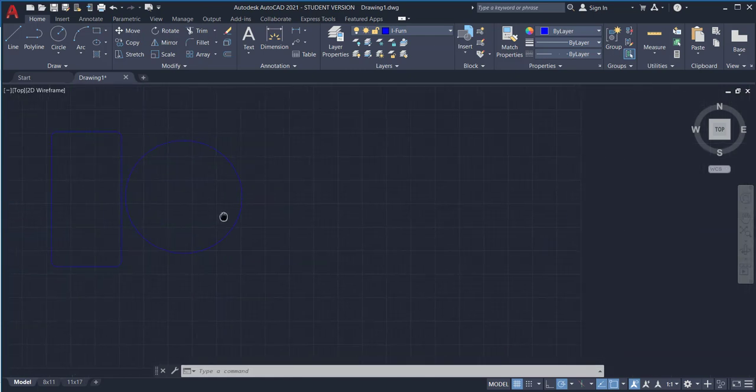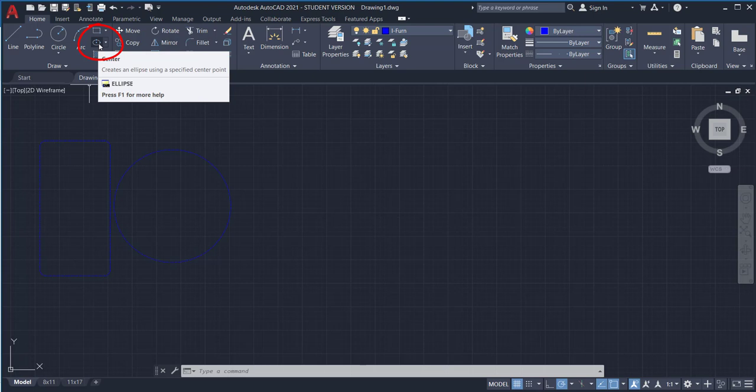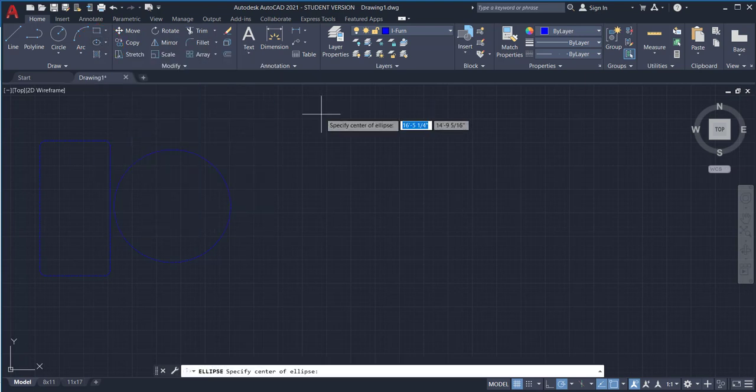Now what happens if we want kind of more of an oval table? That would be an ellipse. So the ellipse is located right underneath the rectangle. I'm going to click on it, and it works very similarly to the circle at first, but an ellipse actually has 2 radiuses. So know that as soon as you click to specify the center, you need to tell it what your first radius is going to be and then what the second radius is going to be.